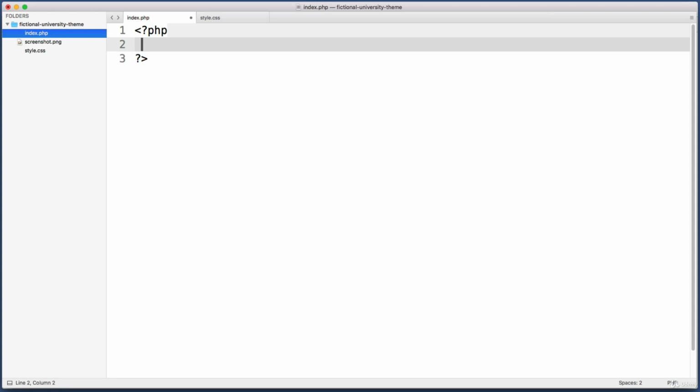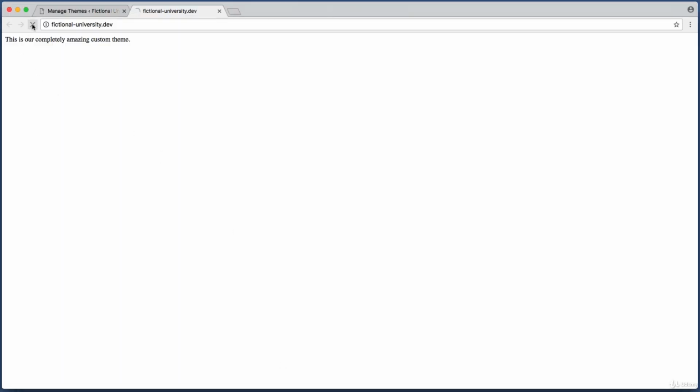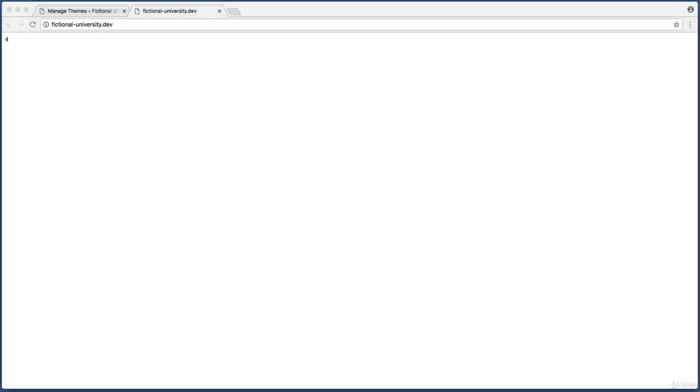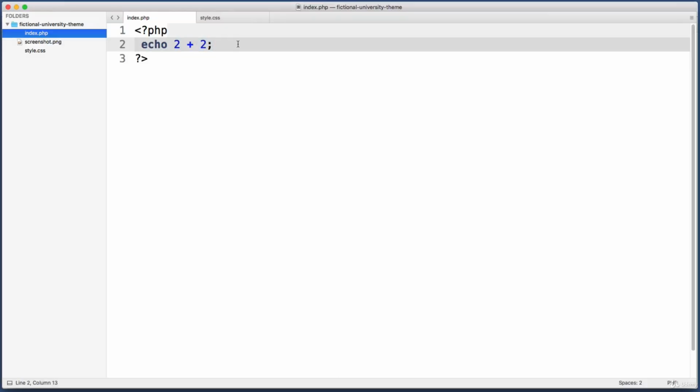So remember from a lesson or two ago, we tried echoing out a math problem, right? We could say echo 2 plus 2. So if I go ahead and save this and then refresh my website, fictionaluniversity.dev, here we see the answer, right? 2 plus 2 equals 4. Okay, so that should jog our memory of working with PHP. Now let's have our first look at a function.